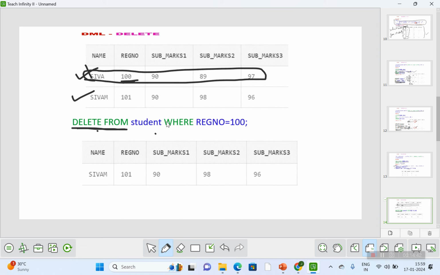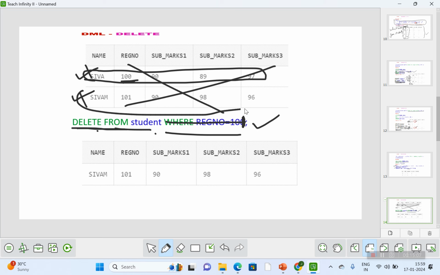In case I'm not going to give this where, assume I'm not going to give this where, what will happen? Delete from student, the entire table will actually get deleted. Only if you give this where condition, you can prevent deleting the whole table. If you are not going to give this where, the whole table will be deleted. So in order to prevent that, you'll be using the where condition. Suppose I give delete from student where registration number is 101, then this will be deleted and then Shiva will be displayed, because Shivam will be having 101 and that will be deleted.